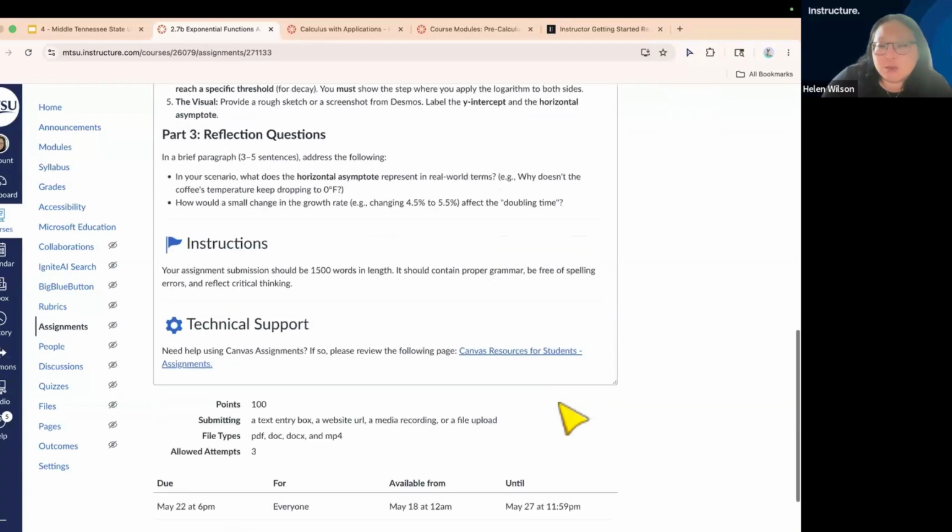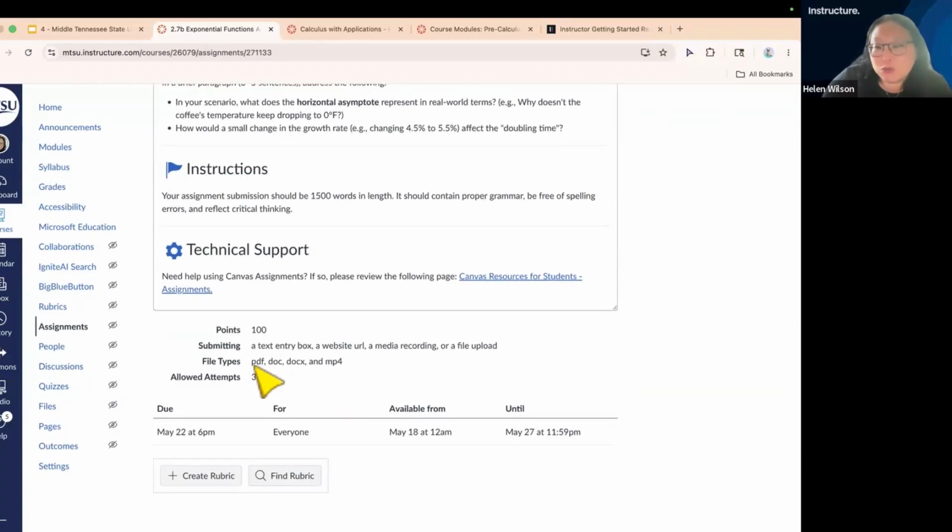And down here as well, past the instructions, they will be warned as to the file types. You can see them here. You could also tell them. But also, you see here a place for you to get a rubric going.